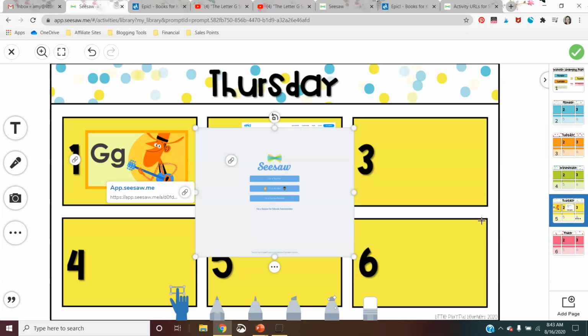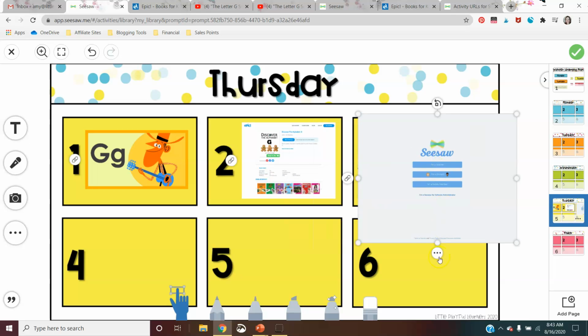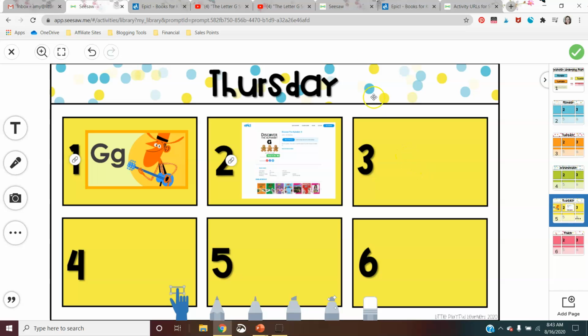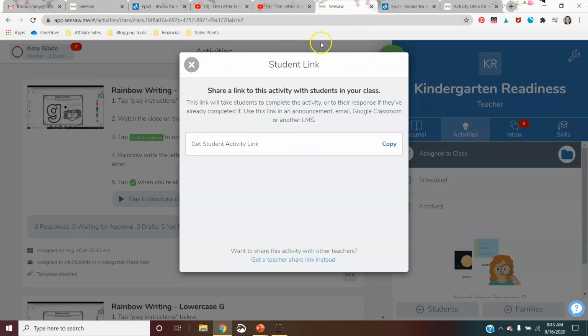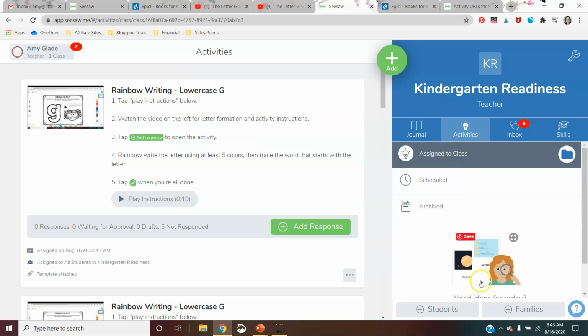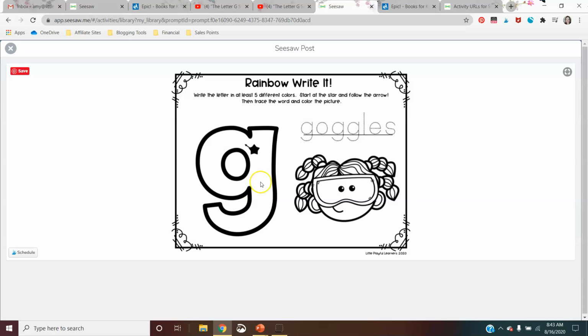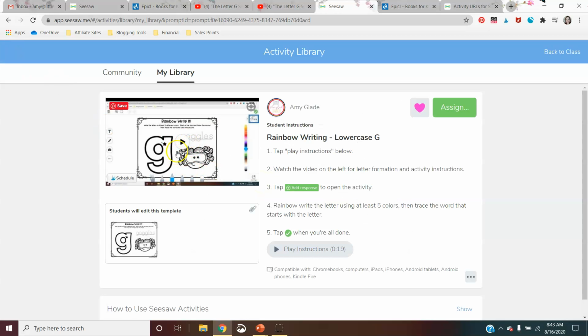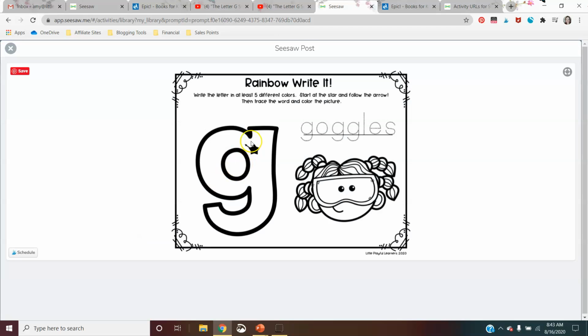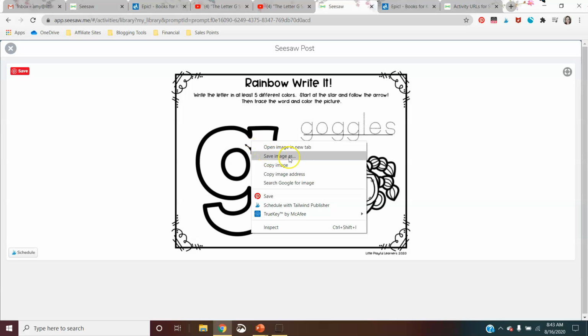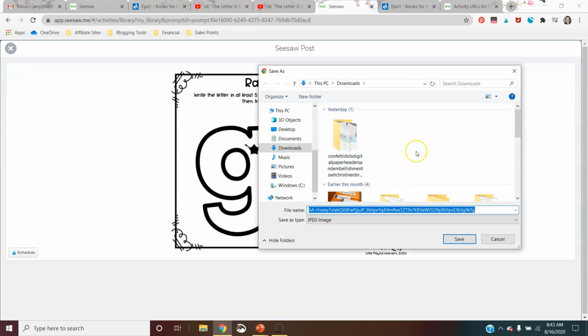Now this is the bummer part. It doesn't show the activity, which I really wish it would. So instead of having that ugly thing there, I want them to be able to see what the activity is. I would go to my Seesaw activity and open the template. For this activity, there's a video here. I don't want the video, I just want the template. So I'm going to click on the template. That'll pop up. And then if you right click, you can save the image to your computer.